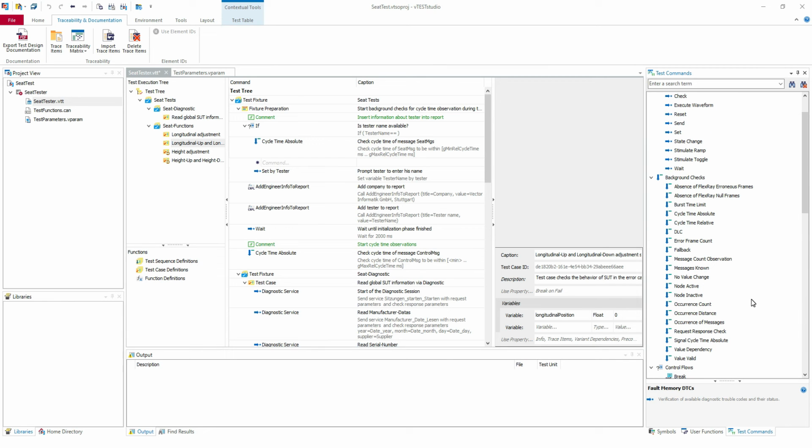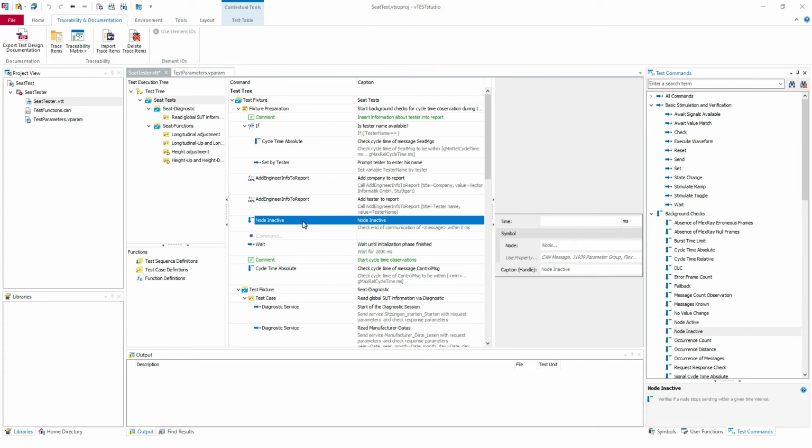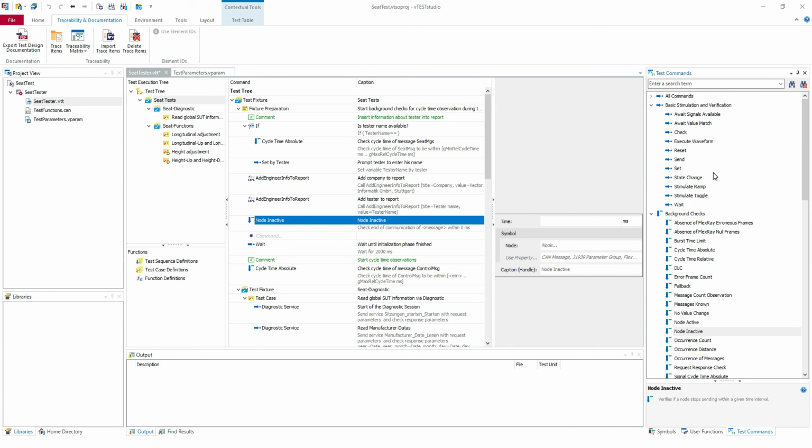So yes, you have a lot of test commands. You have the DLC check, error frame count. You can check node active, node inactive. So what I could say is really important or really useful here in the test commands? You won't be able to learn all of those the first time. So you just need to know about them and use them when you need them.